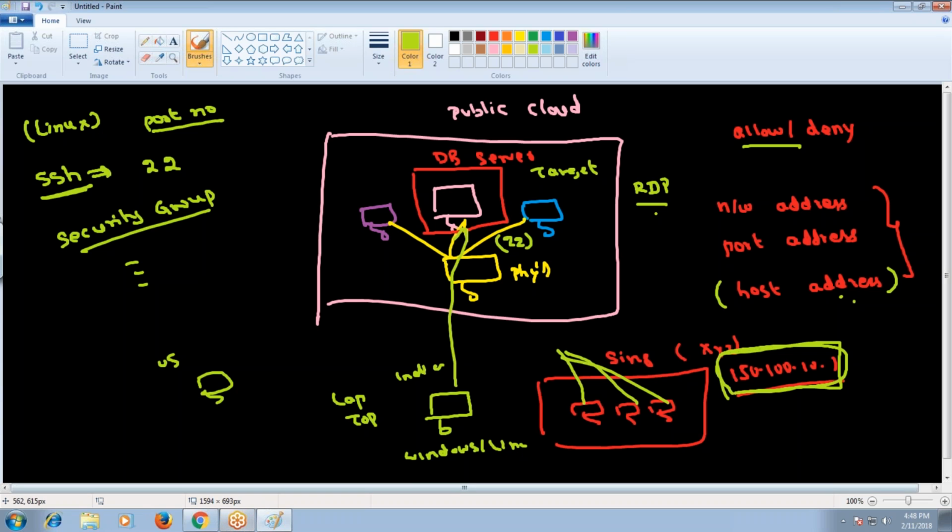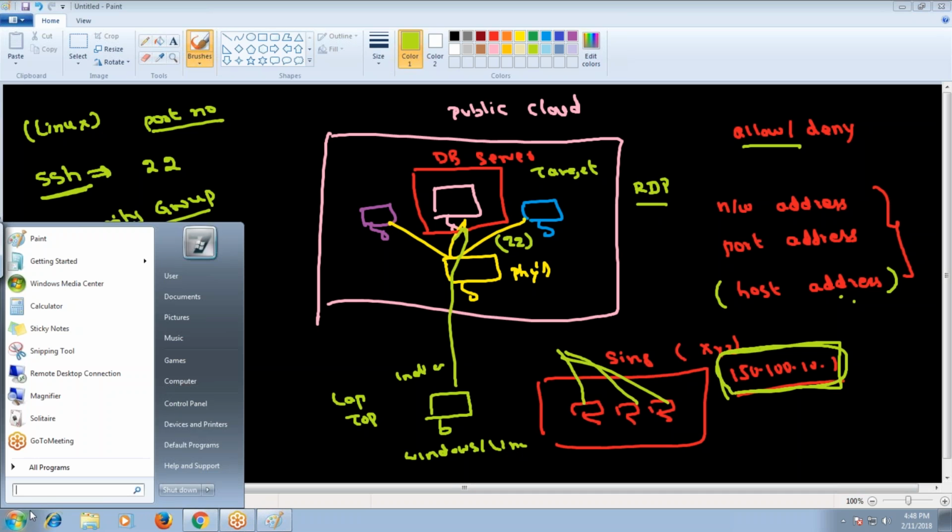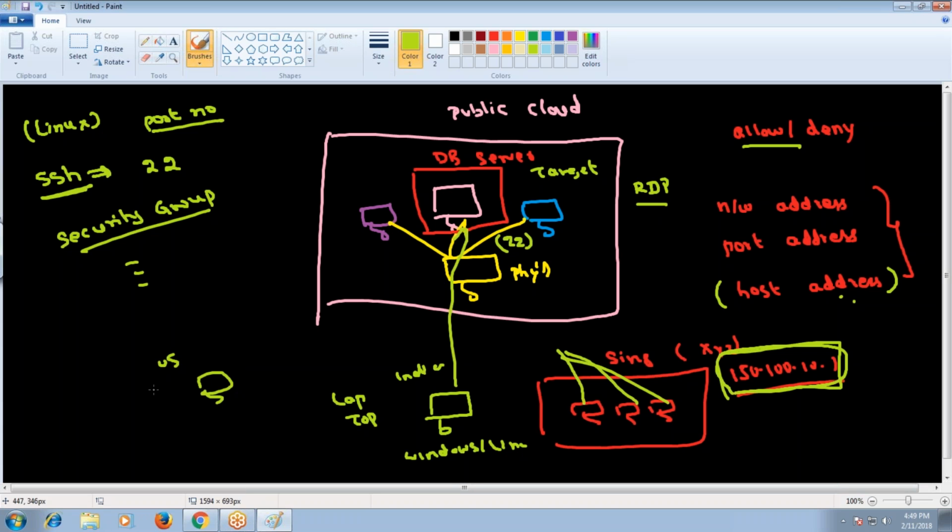Now my laptop is equipped with only Windows. So this is my wife's laptop. It is equipped with only Windows 7. So from this I am going to make a connection.